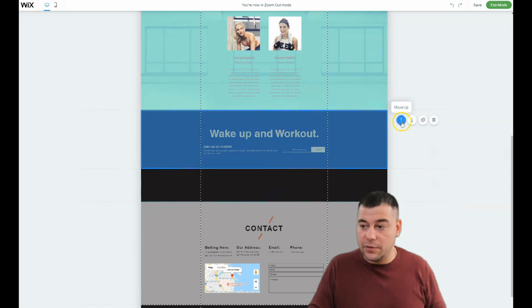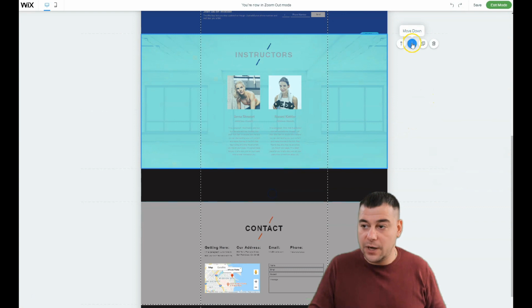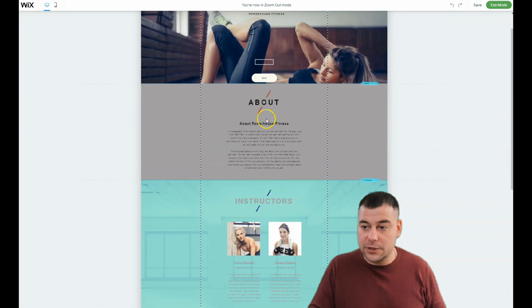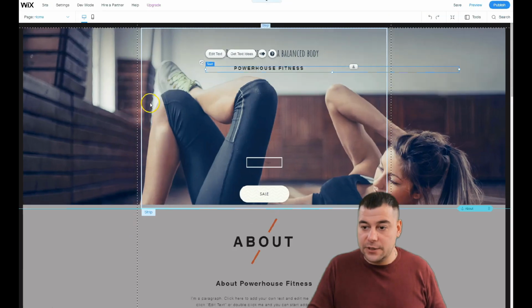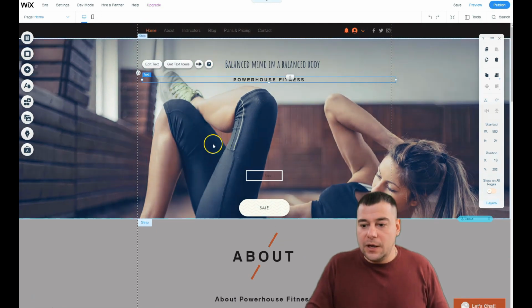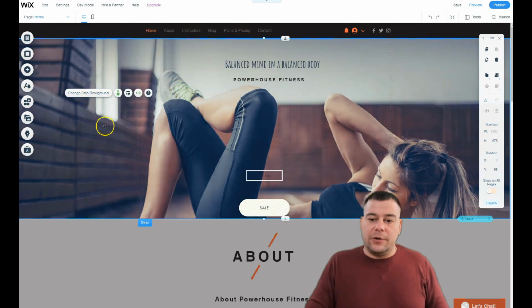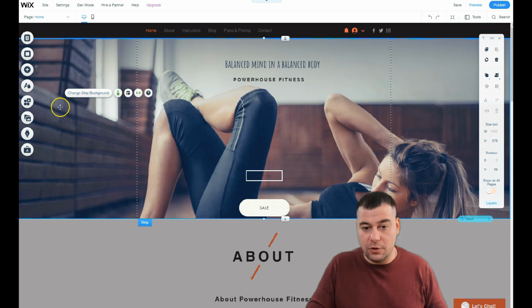You can reorder them with these move up or move down buttons. Just exiting the mode to show you. Okay, the strip: when you press on the strip, you can change the strip background, scroll effect, the layouts, and stretch it for the whole page.